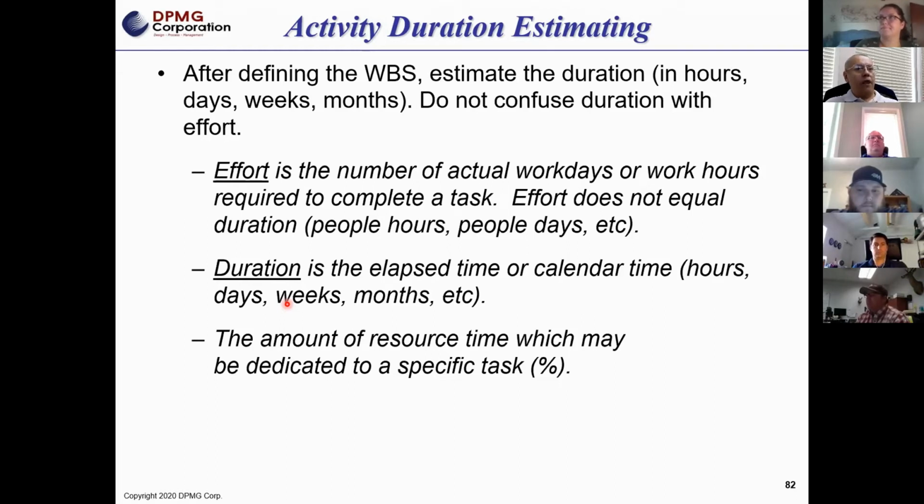So you may have a 15-minute task, but that may take a full day because of the availability of that individual. Maybe they only have 15 minutes in a day to work on your project. So we've got to separate the two.